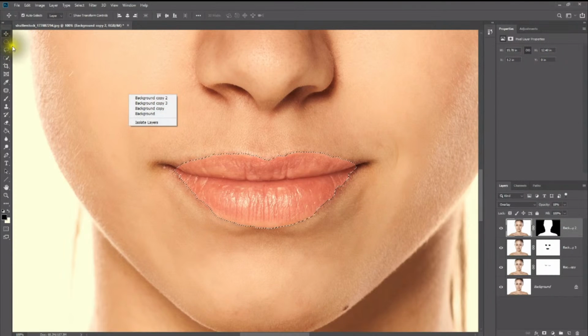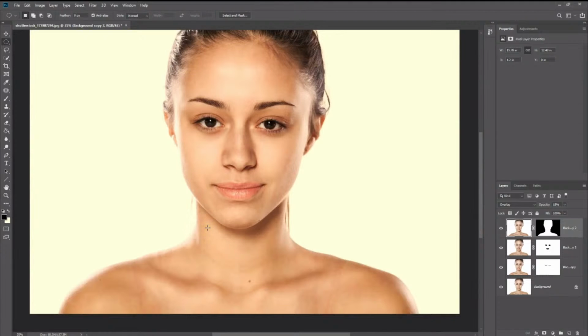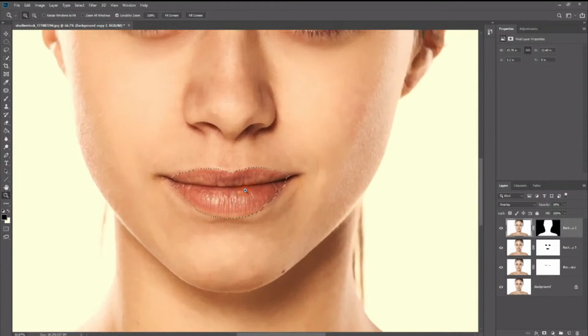Now, it's not perfect because the selection just simply isn't great. So you can see there that if we zoom out a little bit, it's not particularly natural, but it's an interesting way, and it is another option. But let's do it properly.